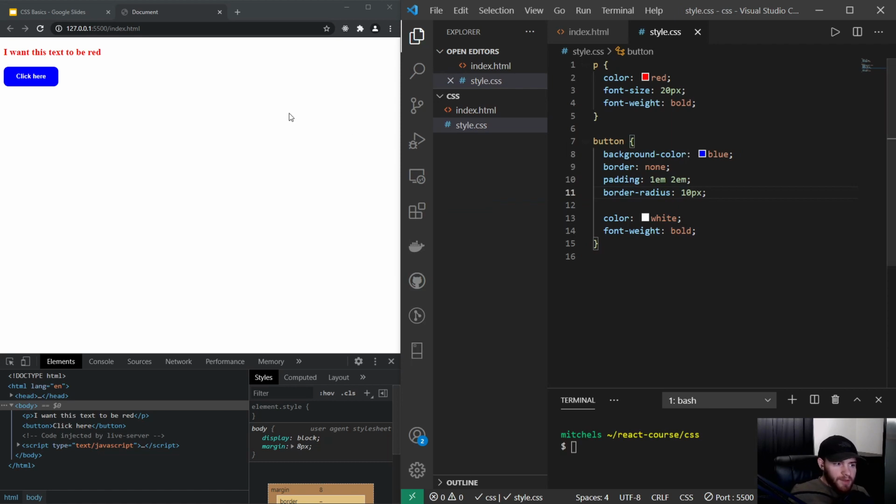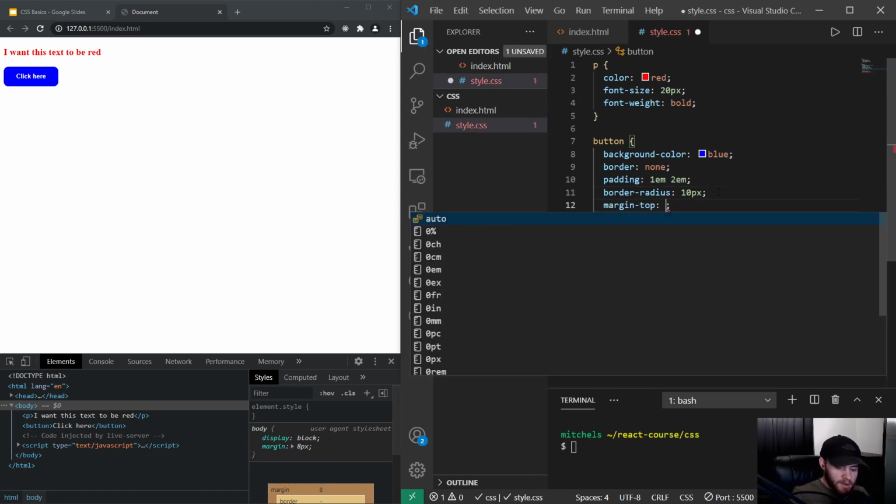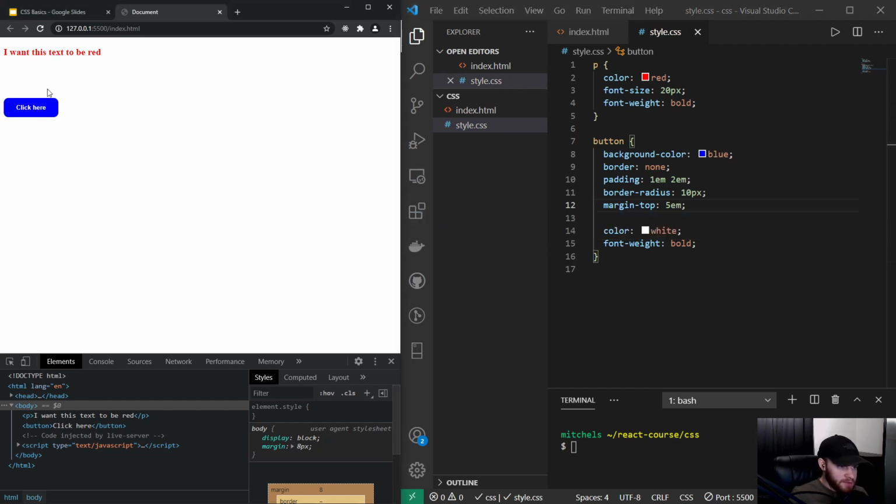So let's say we want to increase the distance between this p element and this button. Then we can give the button some margin top, or we can give the p tag some margin bottom. I will go for margin top, and let's say 5em. Now you see the distance between these two items has increased.